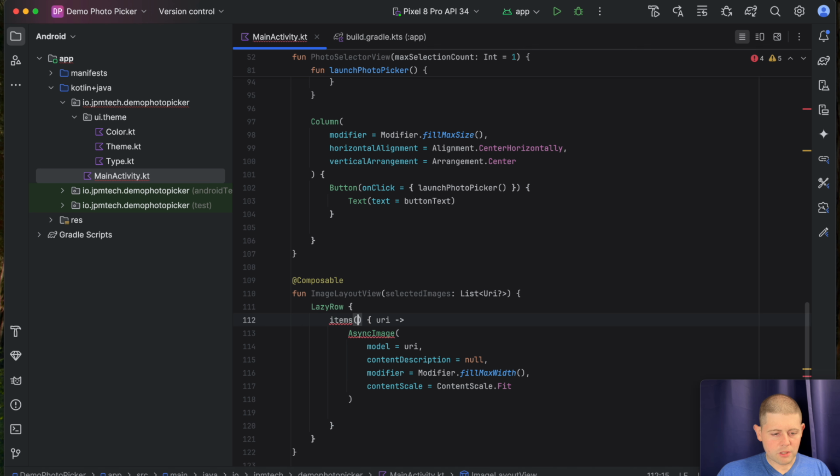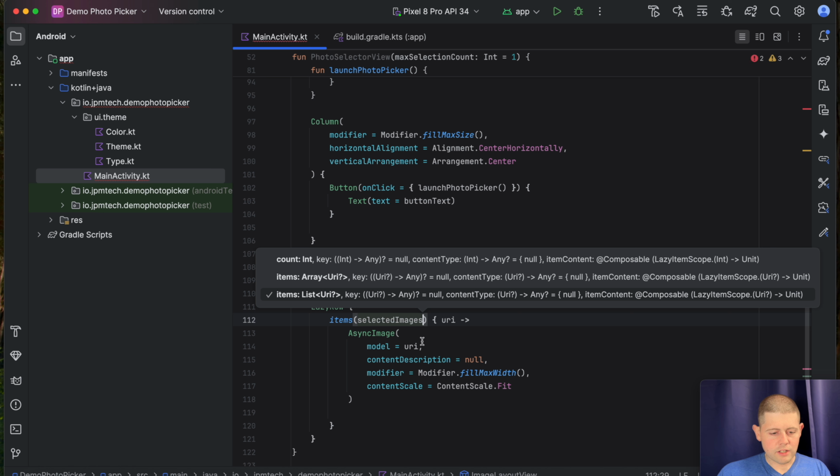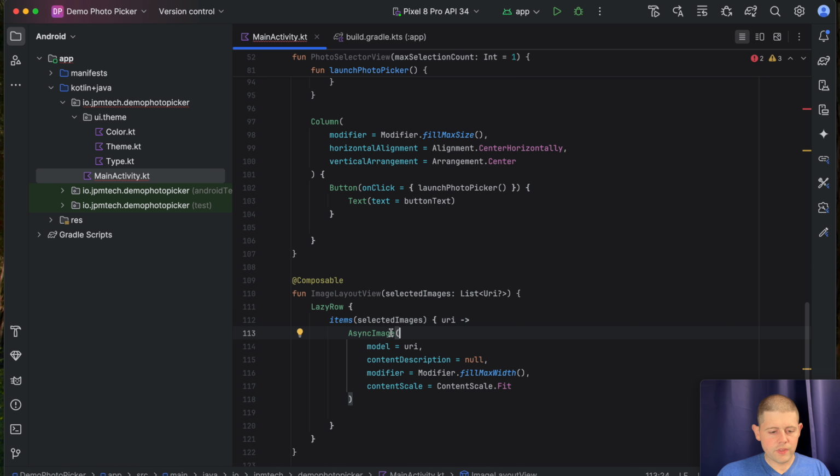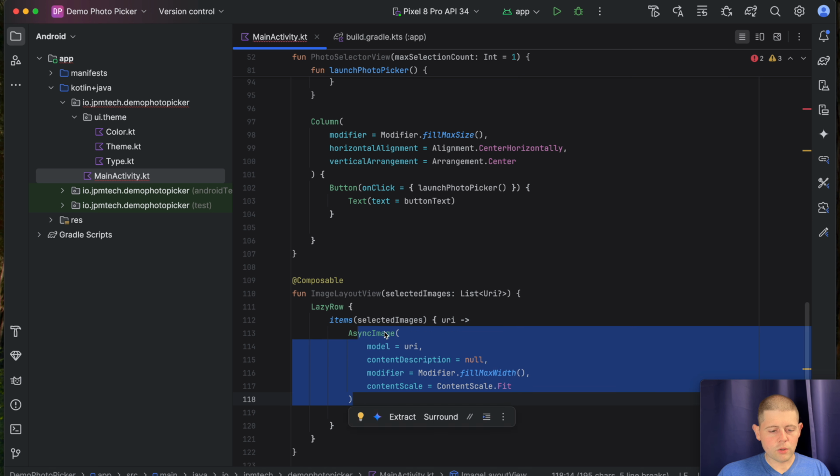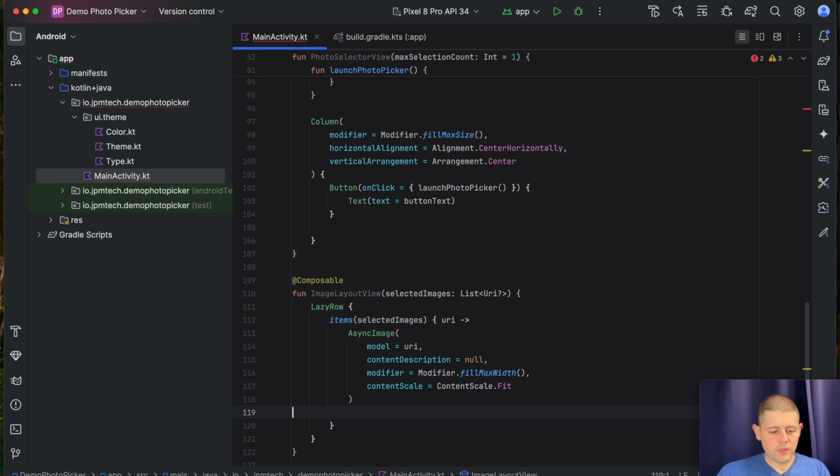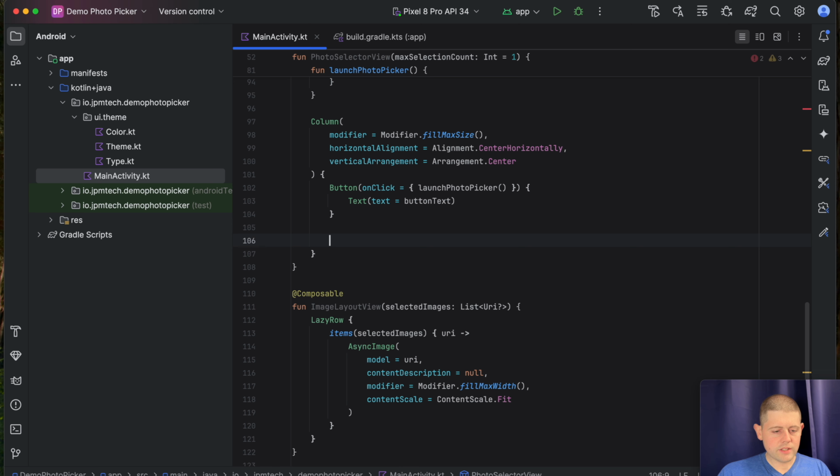And for our items up here, we want to pass in our selected images. There we go. And so now, for every selected image that we pass, we will display the asynchronous image from the Coil library that we imported earlier, and we will display that in our image layout view. So let's add that here. Let's add our image layout view and pass in the selected images, just like that.